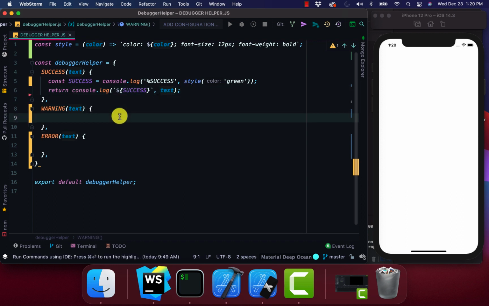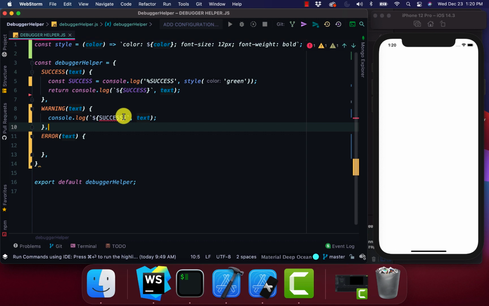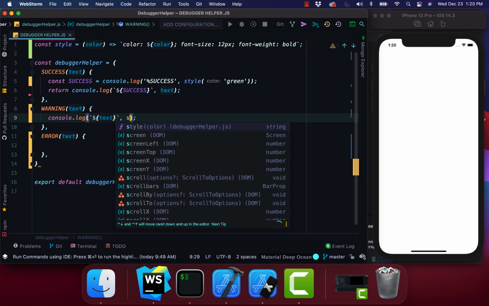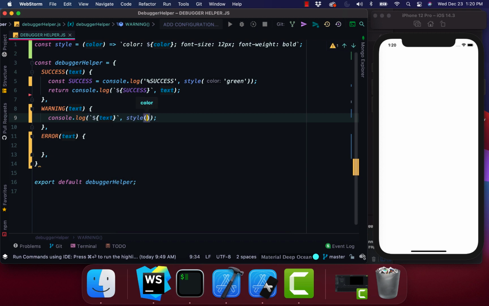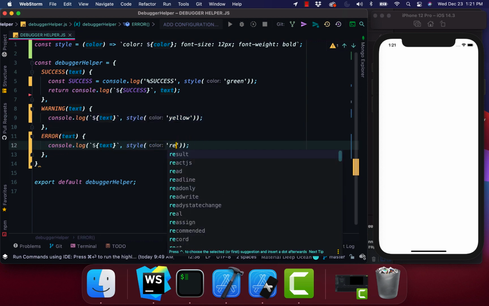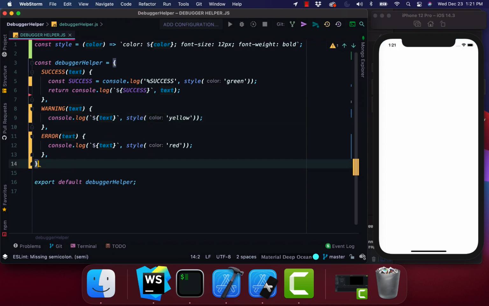Now I'm going to copy what we have right here for our console log of return. Now instead of referencing our success, we're going to go ahead and just reference our text right here. So pass in our text. And then next, we're just going to reference our style right here. And the color you want that to be is yellow. My error is going to be red. All right, cool.